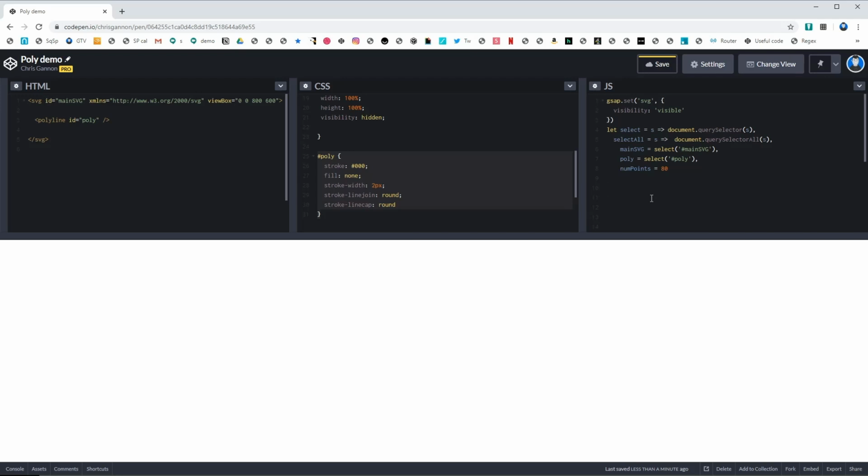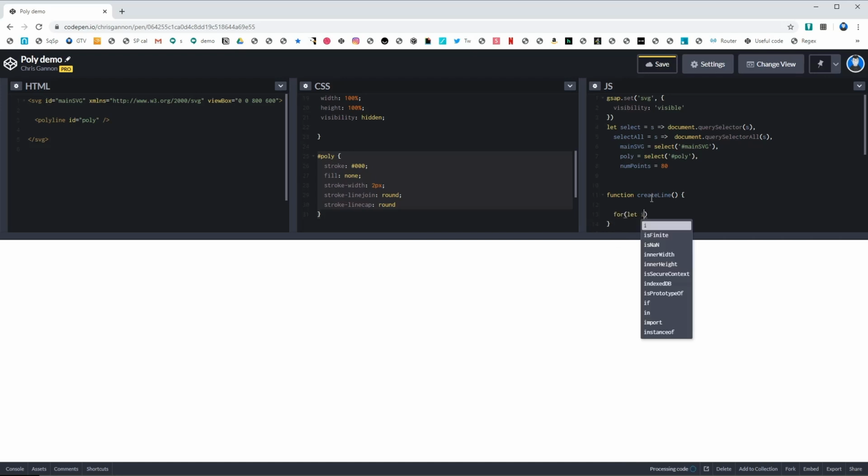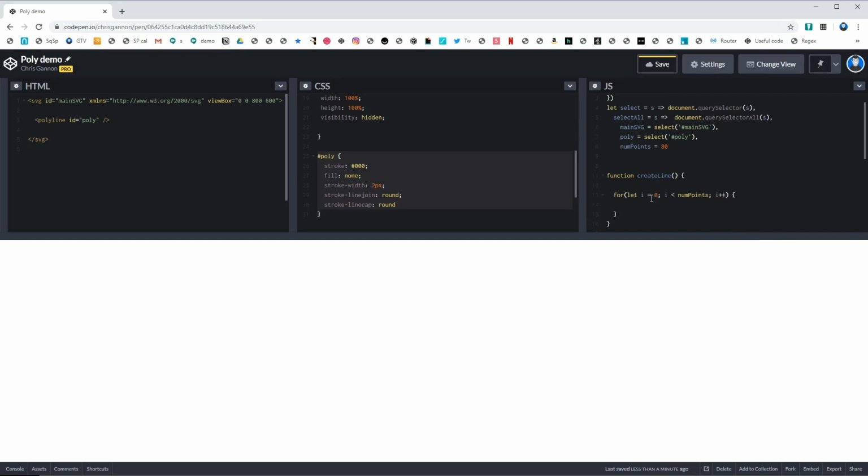First of all, I'm going to write a function, and we're going to say createShape. Actually, createLine, just because it's a bit more descriptive. And we should probably do let i equals 0; i is less than numPoints; i++.